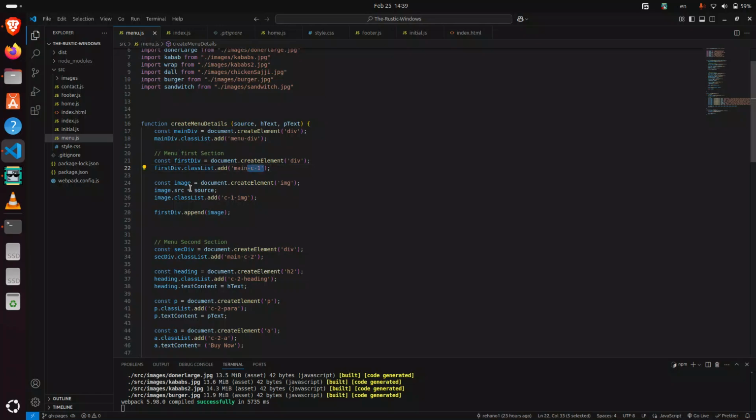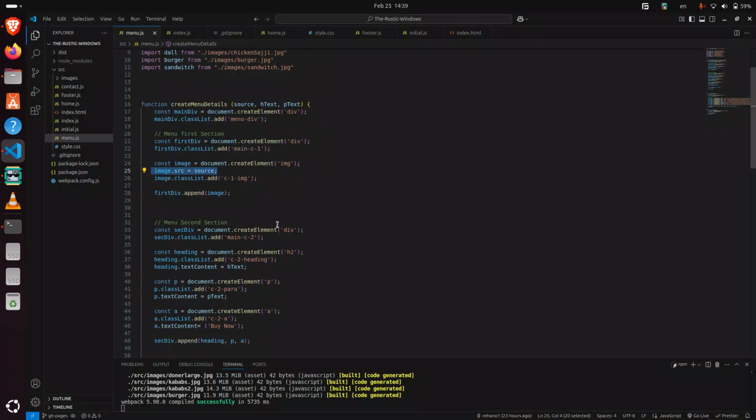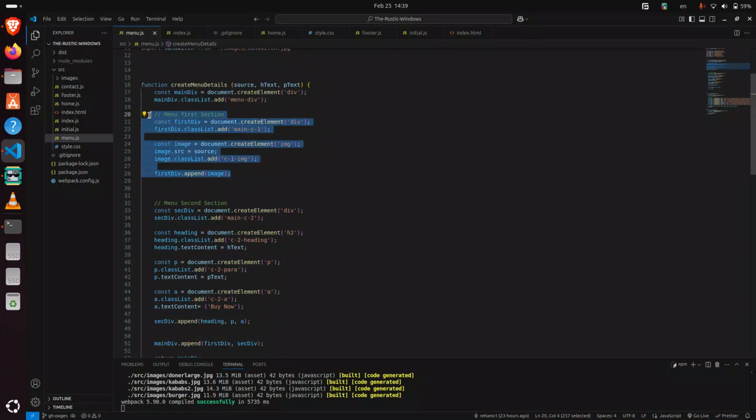Then I created an image with the source, image.source is equal to source, and gave it a class, and then appended this image into the div. This is the first section, my menu first section.